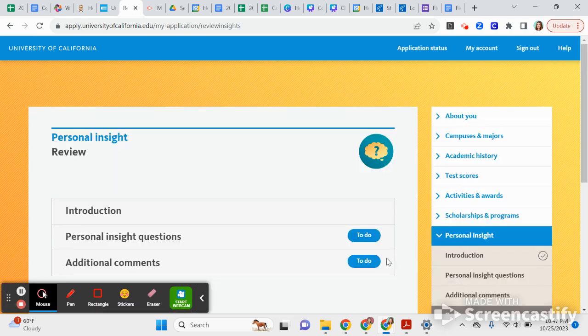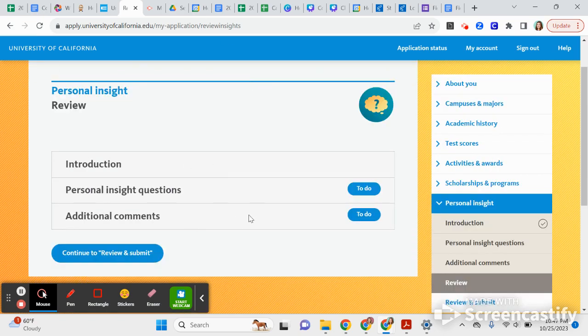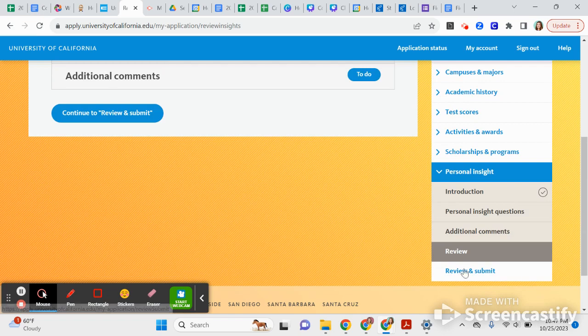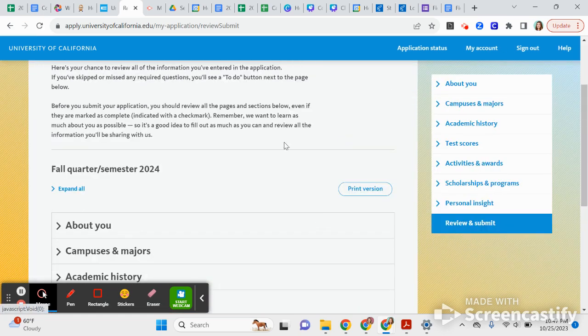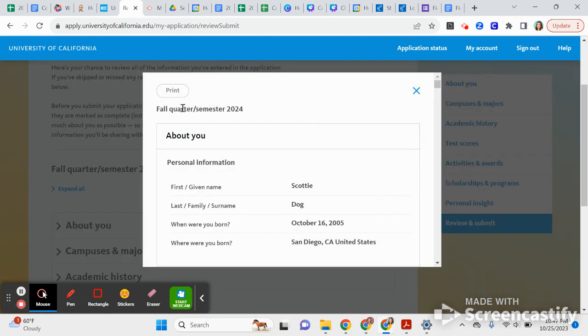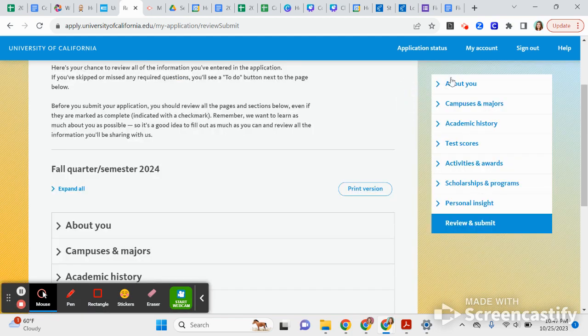Okay. So now it is time to review and submit, right? So I did not finish this full application, so it's going to put that error on there. You want to finish your full application, and then you want to go here to print version. It's going to pop up to ask you to print it. And then what you're going to do is open a new tab.